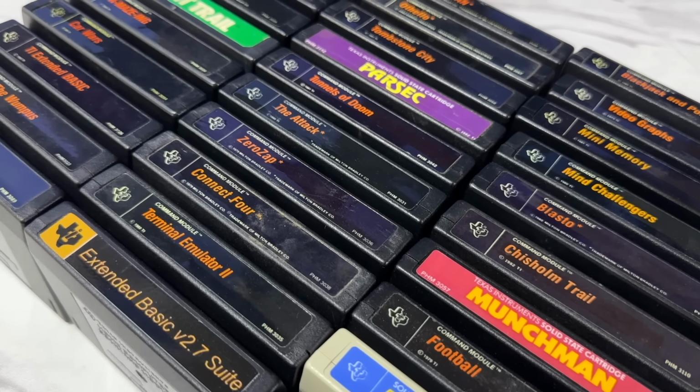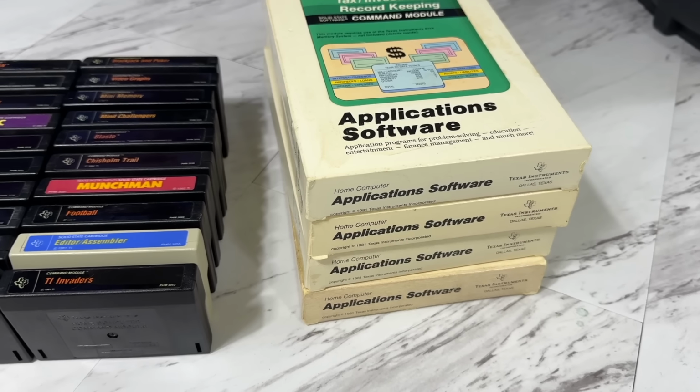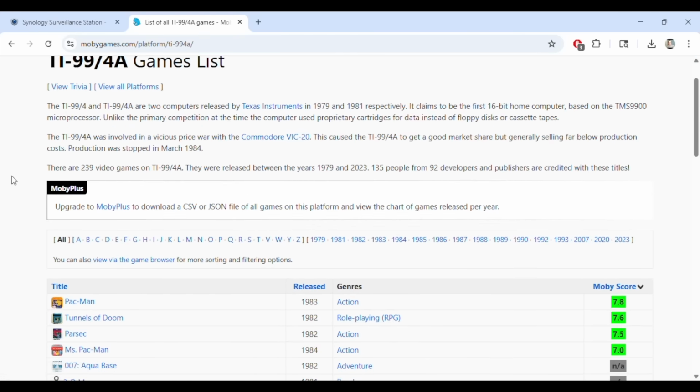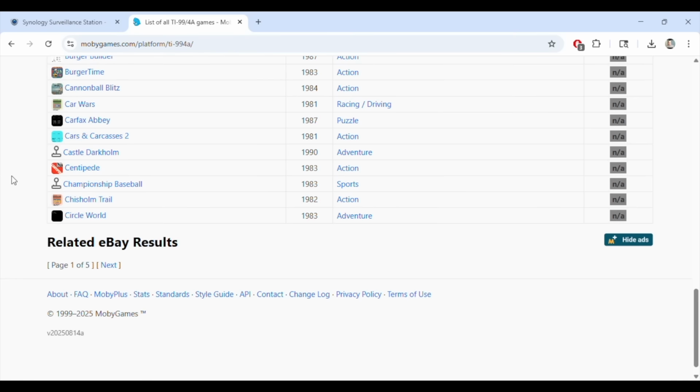Other commercials tried to emphasize the educational value of the computer, and despite having a fairly large software library at the time, the software may have actually been at least part of the reason for the computer's ultimate failure in the marketplace. Moby Games shows 239 titles for the TI-99 series. The problem was there was a lack of good software.